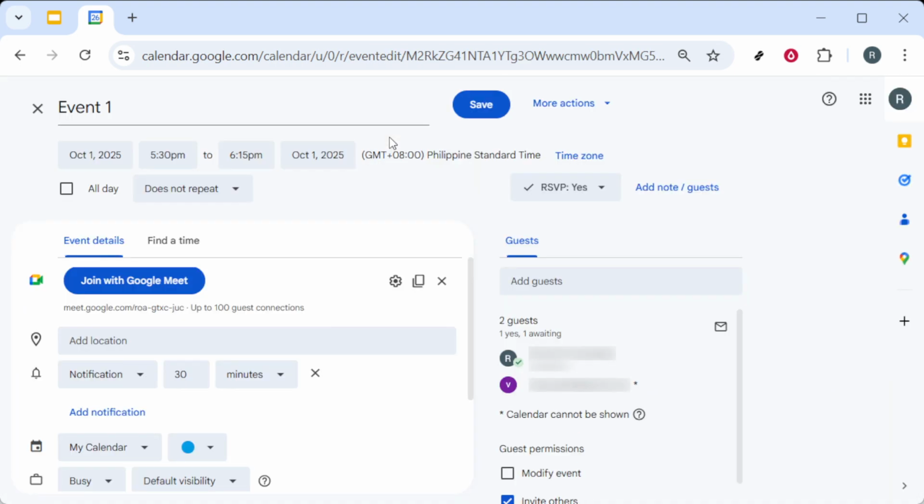Here, you'll find a list of all the invited guests under the Guests section. Scroll through to find the guest you want to remove. Next to their name, there's a small X. Click on this X, and the guest will be removed from the event list. This simple click helps keep your event organized and ensures that the invitation is adjusted according to your preferences.